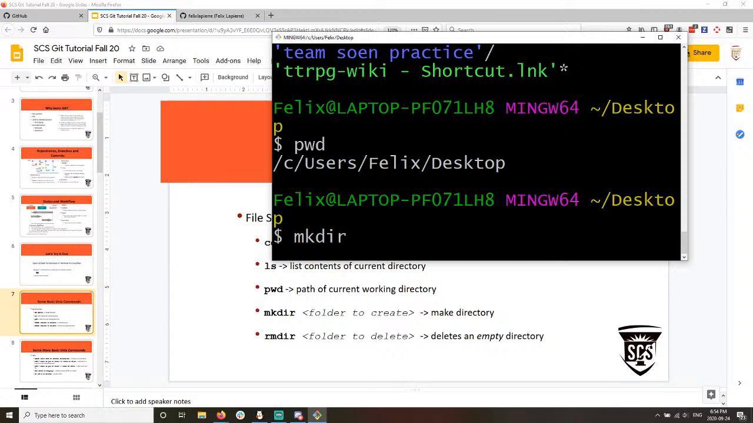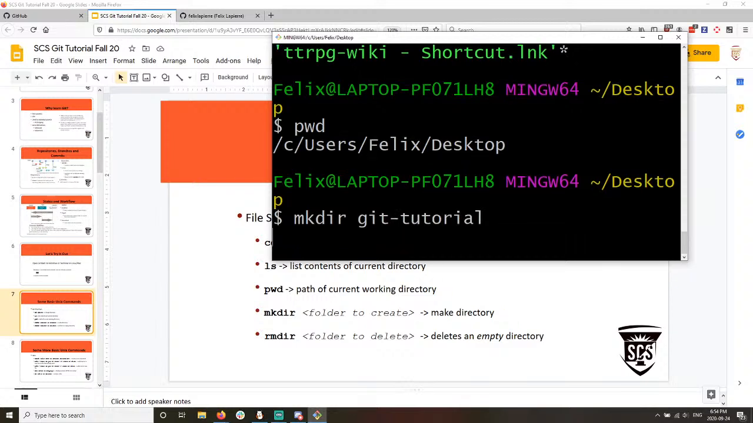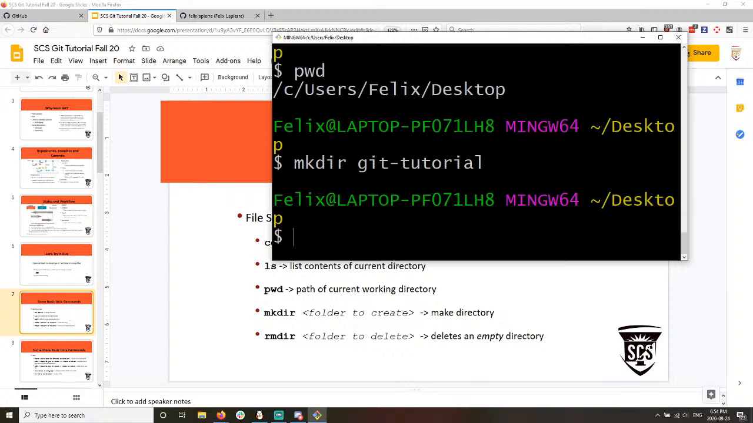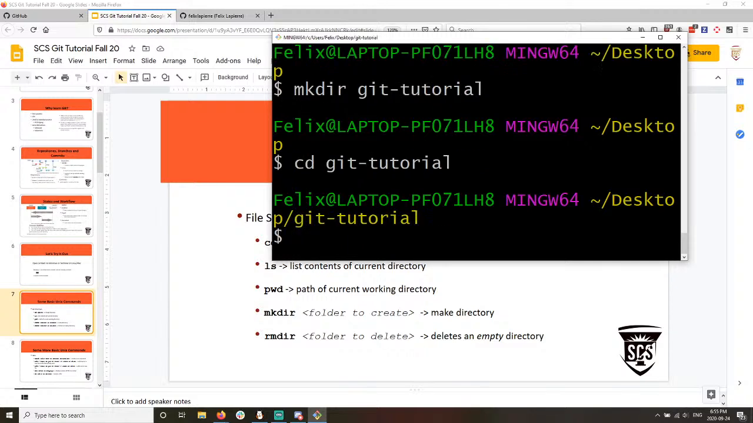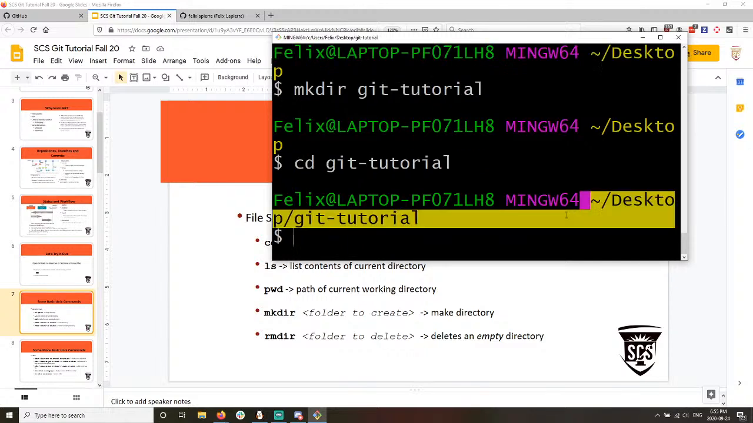I'm going to make a Git tutorial folder just to stick all my Git tutorial related things in. I'm going to call it Git tutorial. You should probably call it the same thing, just so you're not confused later. I just made the directory, but I'm still not in it. So if I want to step into that directory, I can use cd for change directory, Git tutorial. And now you've seen that this text here has changed to say I'm now in the Git tutorial folder.